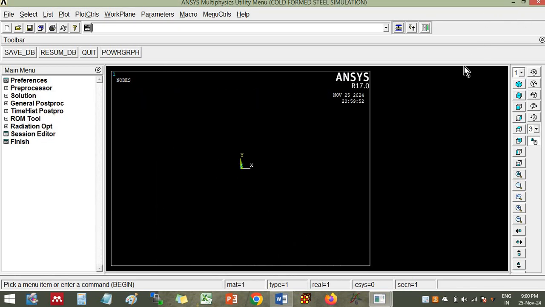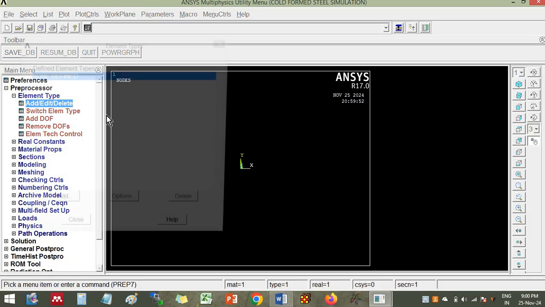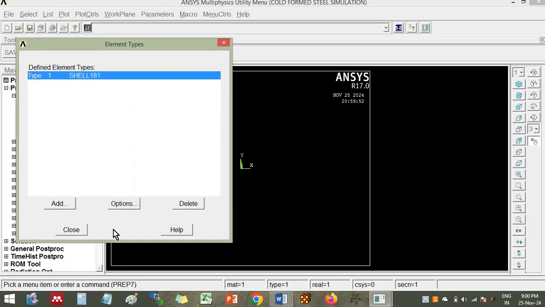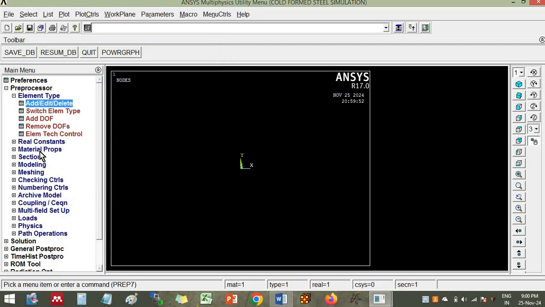So students, now we will be simulating cold formed steel section using ANSYS. So go to preprocessor, element type, add. You choose shell element here, click OK, close it.